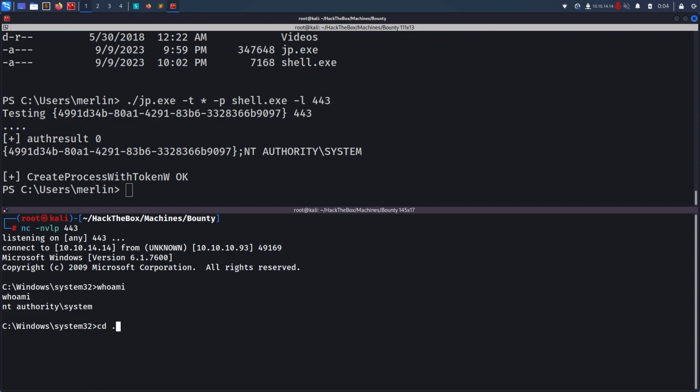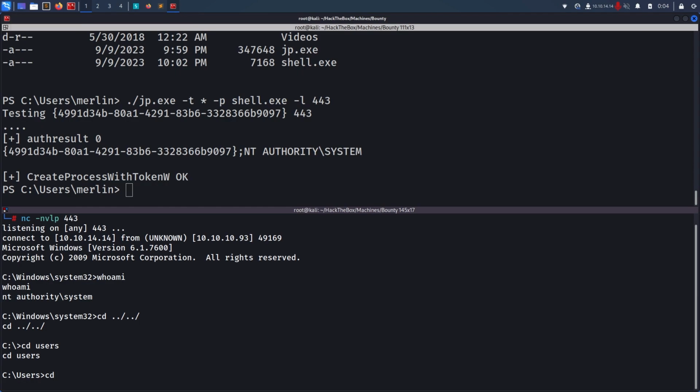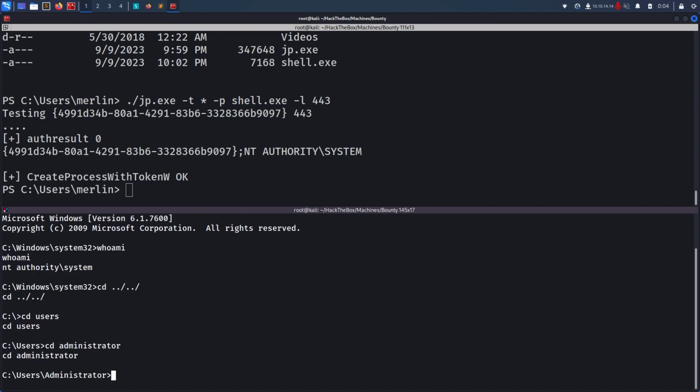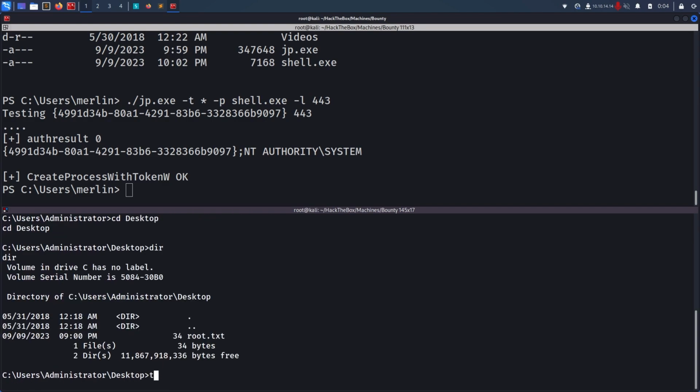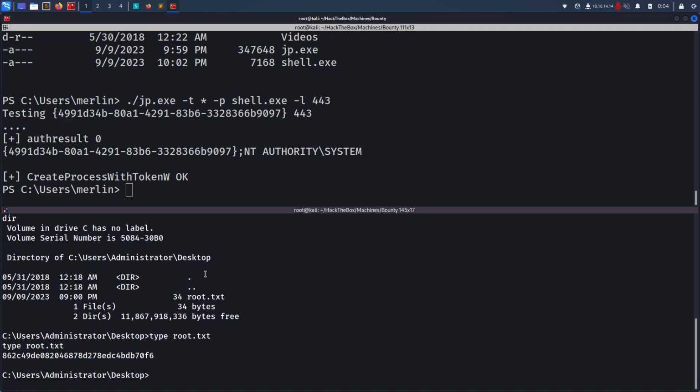Now I can simply come into my home directory and I can grab the flag. So administrator, desktop, dir, and there is the root flag. Regarding the user flag, I think that might be again something interesting. I need to find that as well, because if it was not present in the home directory of the Merlin user, then definitely it should be somewhere.